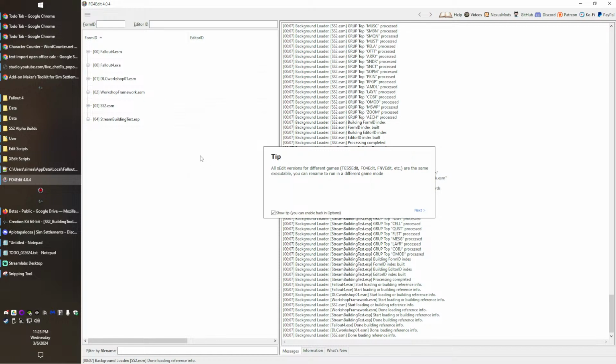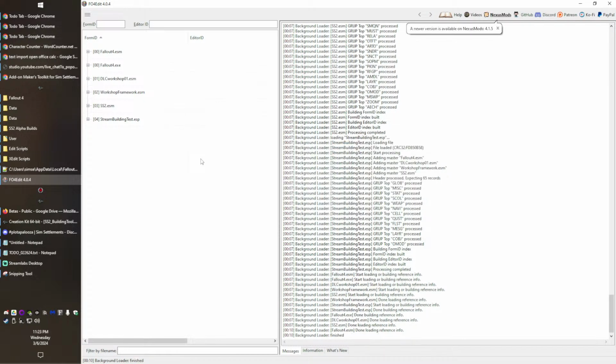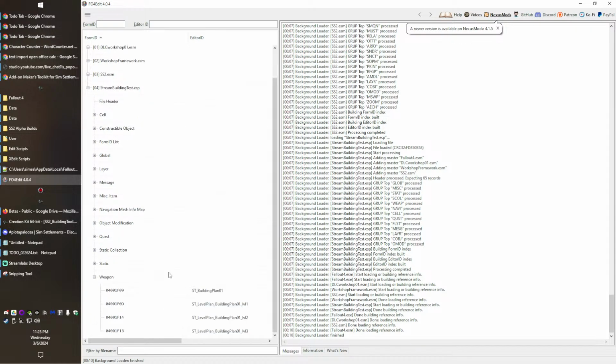So you load up your plugin that you ran the xEdit script on before that created all these records for you, and your actual core record that represents your building plan is actually a weapon. This is something we did so that we could get the little text description in the middle, and so that we could get the preview. That's something weapons uniquely can do. They can do both of those things, so we used weapons for this.